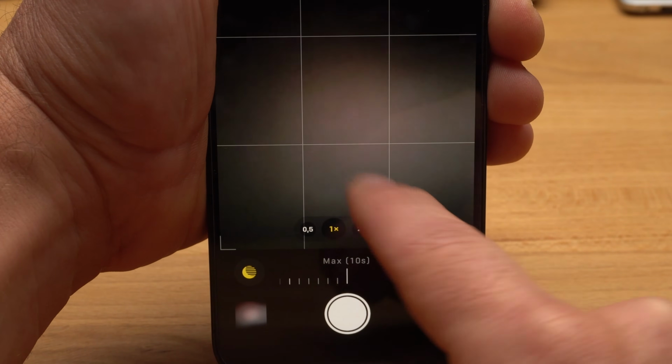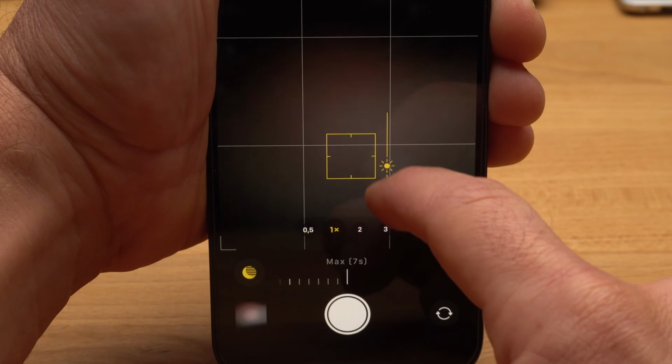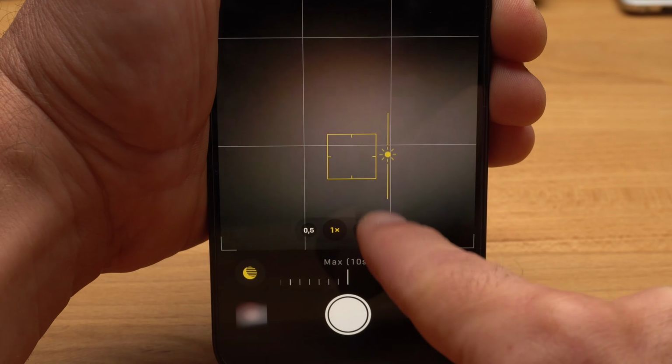However, if you want to adjust the exposure and brightness of the image when the night mode is active, you can do this by moving the sun icon up or down.